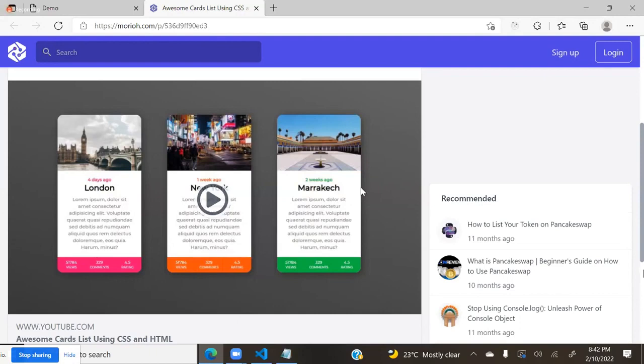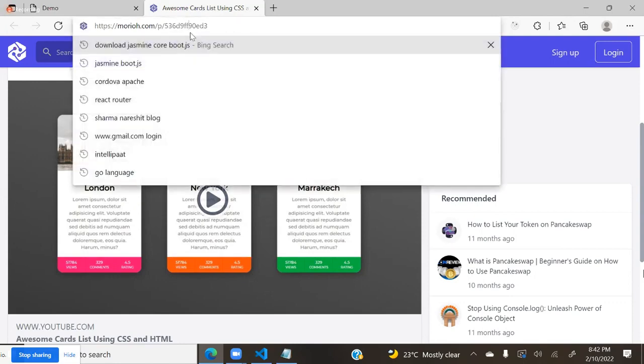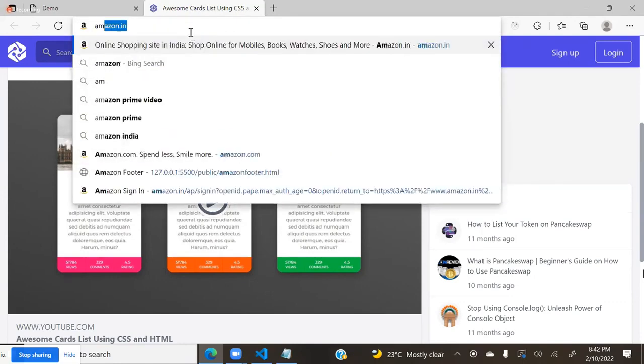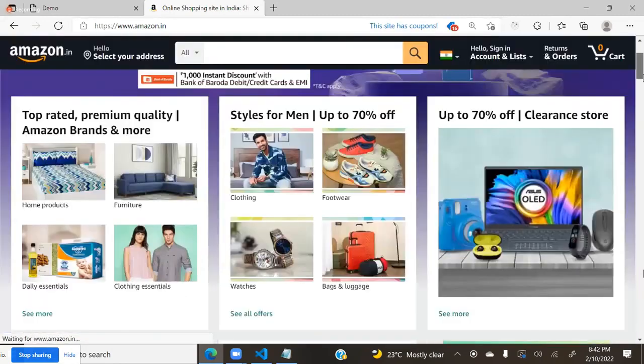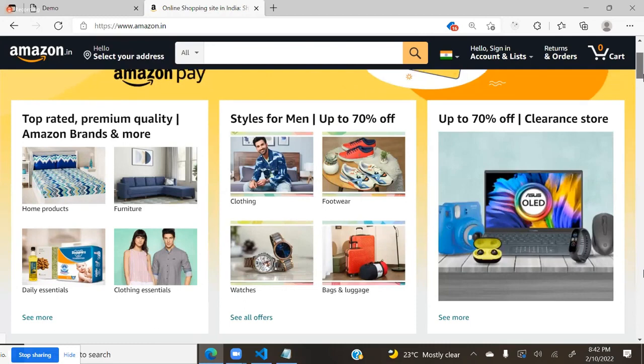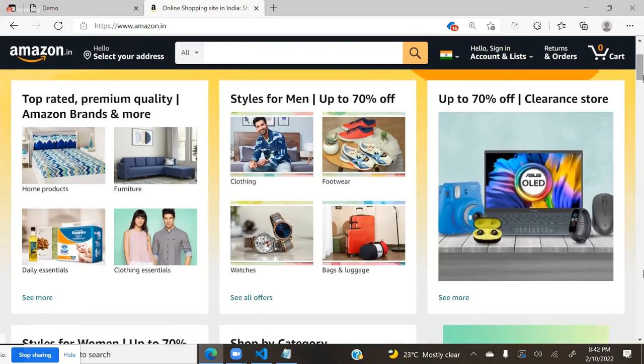Several websites give these types of card designs. And you see Amazon itself. Now you see Amazon. Now how do we design such a card? Actually this is a little bit of a good, complex example for you to try. That makes you more perfect.